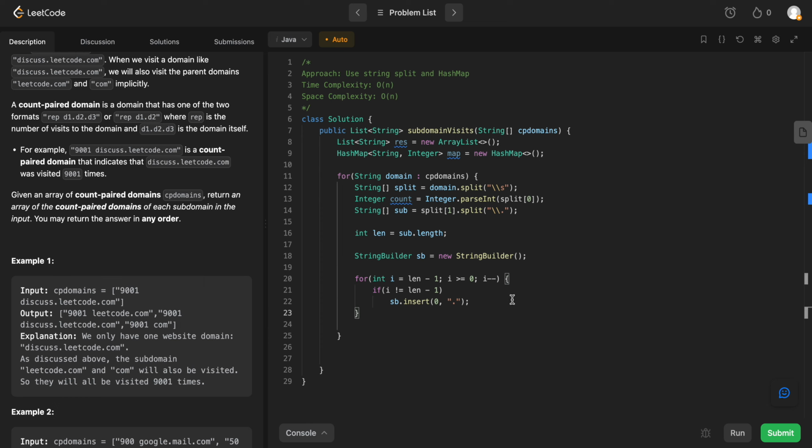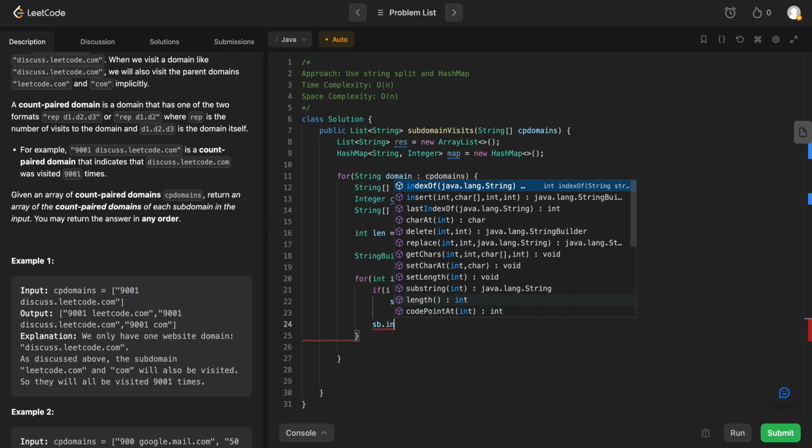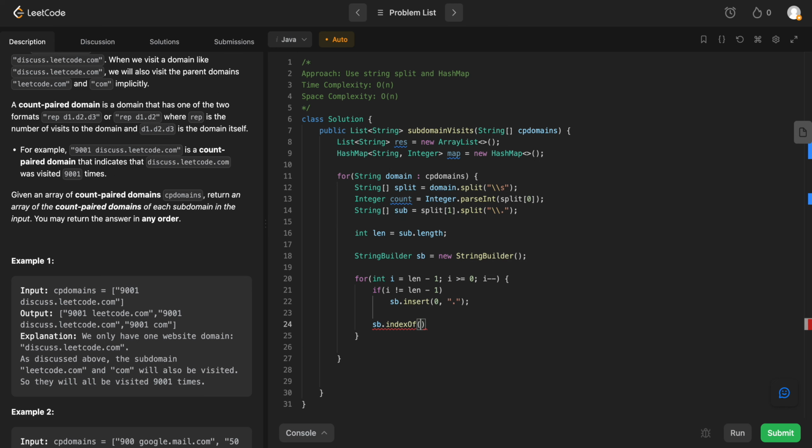Awesome. And then once we have that, we just do sb.insert, since we're going backwards, insert at index 0, and then we do sub of I, Y, and not index inside. Okay. So this will actually give us the substring that we care about.